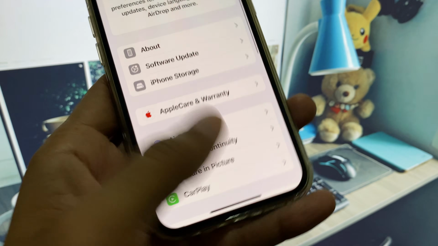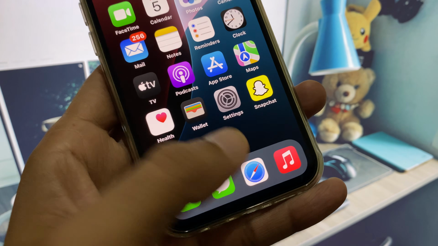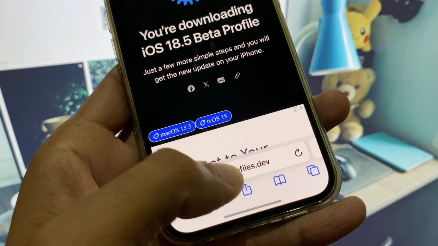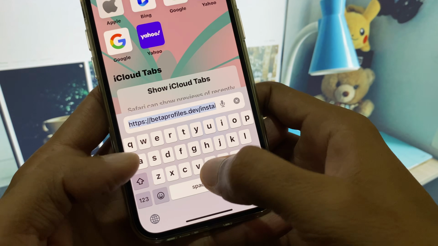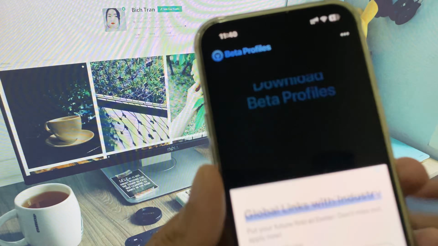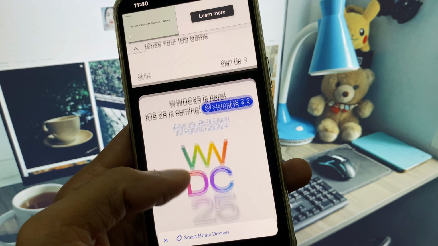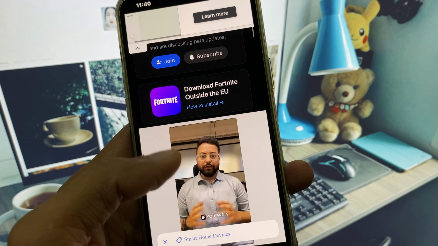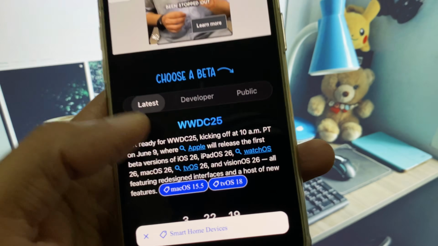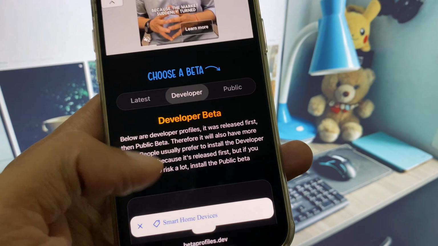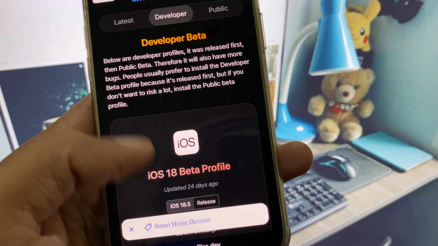And if you still can't find that update, no need to worry. You have to open Safari, and here you need to search betaprofiles.dev. Here is the website, so you have to open it, scroll down, and from here click on the developer option. Click on it, and after launching iOS 26 you will see it here.